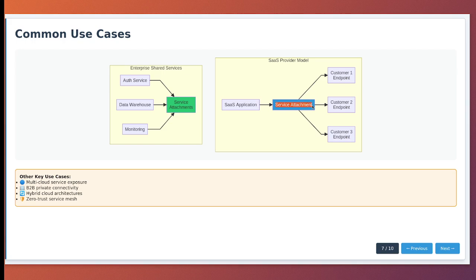Another powerful pattern is the shared services architecture within an enterprise. Your central IT team can publish services like authentication systems, data warehouses, or monitoring platforms through PSC. Different departments or projects consume these services through their own endpoints, maintaining network segmentation while enabling service sharing. For hybrid cloud scenarios, PSC backends enable sophisticated architectures. You can have Google Cloud load balancers distribute traffic between cloud and on-premises backends seamlessly.